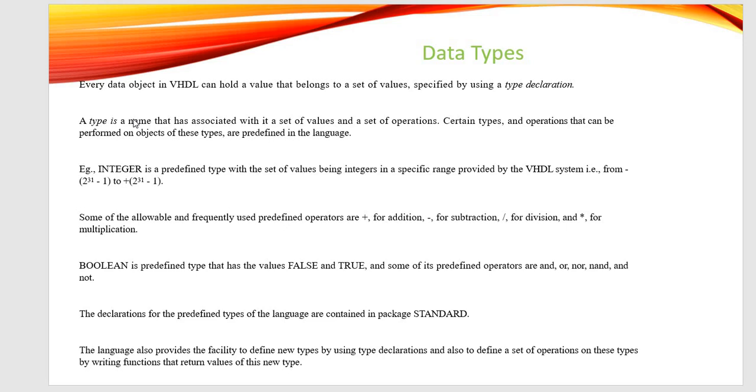Boolean is a predefined type that has the values false and true, and some of its predefined operators are all the logical operators like and, or, nand, nor, not. The declarations for the predefined types of the language are contained in the package called standard. The language also provides the facility to define new types by using type declaration, and also to define a set of operations on these types by writing functions that return values of this new type. So by default, here we can use integer and boolean directly, as we have just seen.